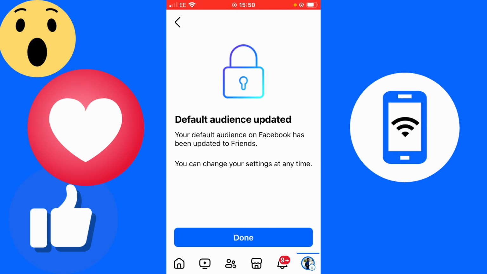Default audience is updated. Your default audience on Facebook has been updated to friends. You can change your setting at any time. So right now, people cannot find my Facebook profile using a search engine, and most of the information that I share about myself on my Facebook profile will also be private between me and my friends that have added me on Facebook. Select done when you're happy.